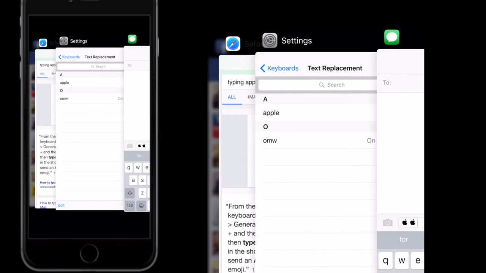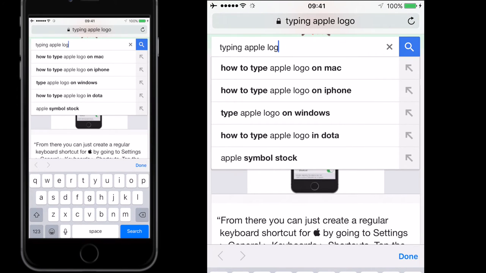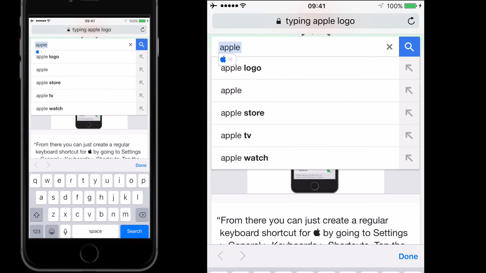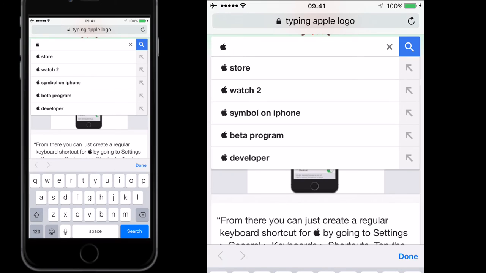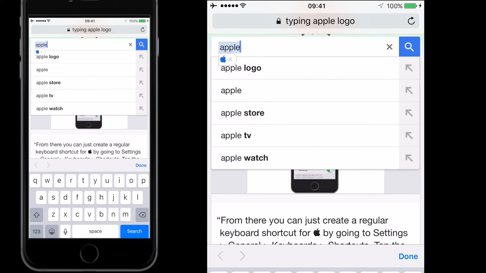This would also work in Safari, on Google, if you now typed Apple. Anywhere that you can type, the Apple logo will come up, you see. If you don't want the Apple logo to pop up, when you get this little Apple sign right here with a cross button, just click the cross, and then you can indeed just type Apple.